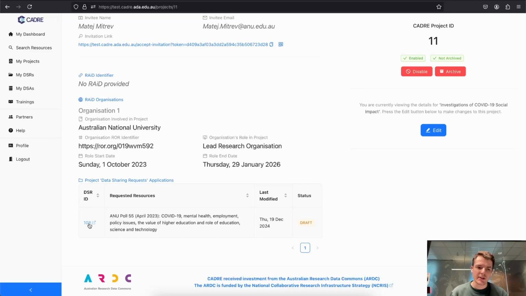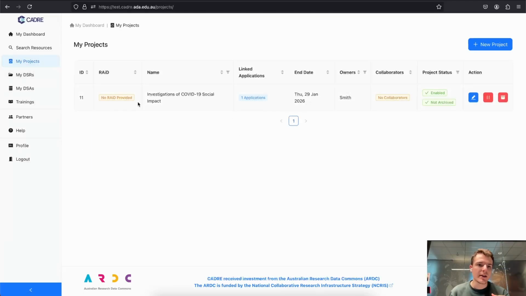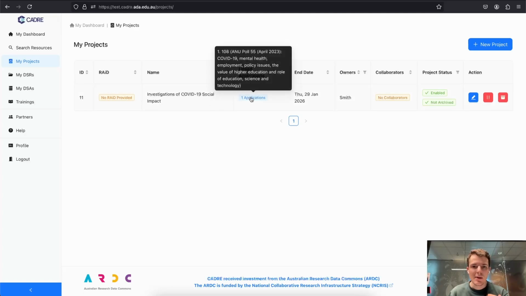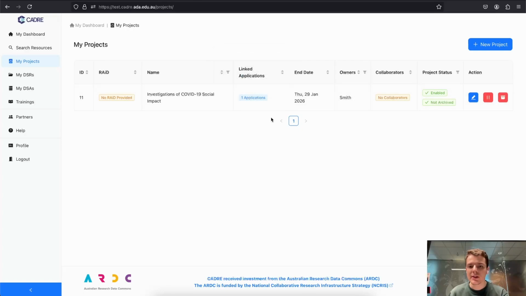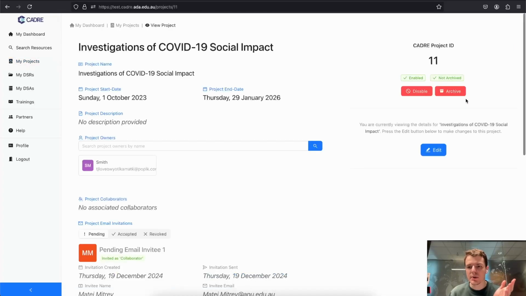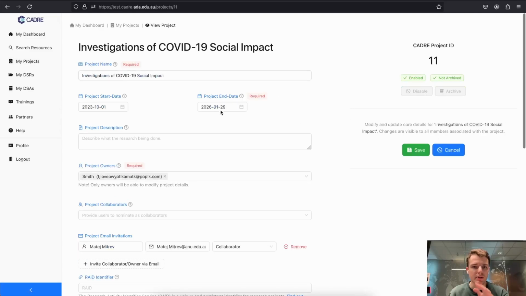I can navigate straight to the DSR here, but I want to show you the different tabs here. The My Projects tab, which was previously unpopulated, now is populated. It tells us information about the unique ID of the project, the name of the project, the applications that have been linked to this project, as well as the end date, who owns it, general stuff like that. If I ever want to go back and edit it, I can click this button and it'll open the page that we were just navigated to, and you can click this edit button to update the information and save it as well.